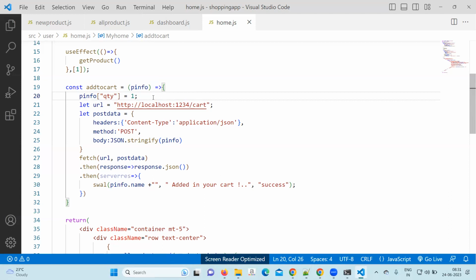Save the file, and do the add to cart. Do one item add to cart. If one item is already added, it will not take it again. Okay, one item only one time. It may throw an error also if you try again.